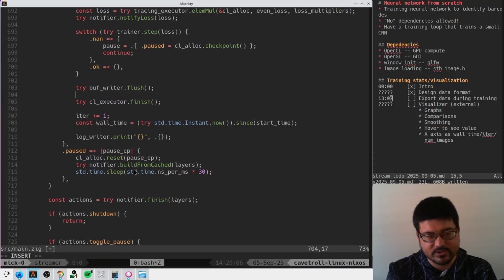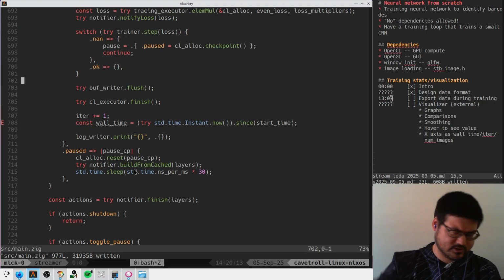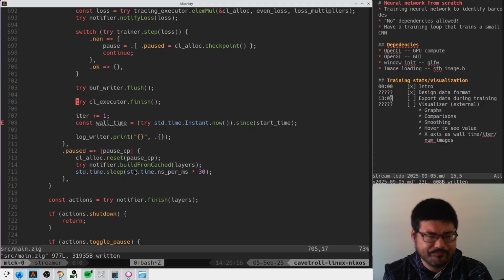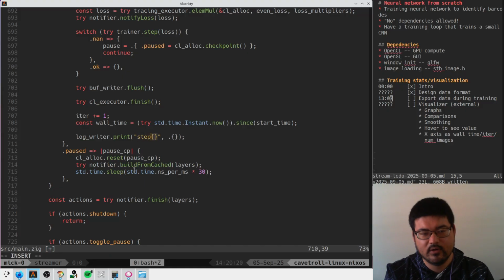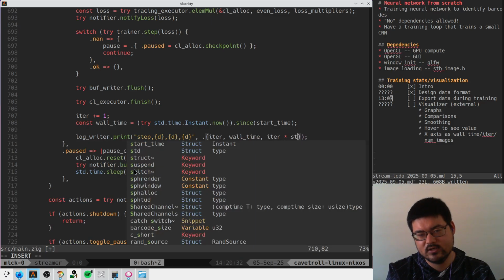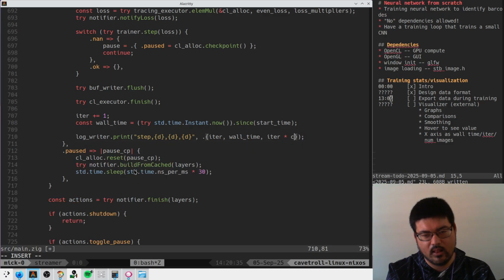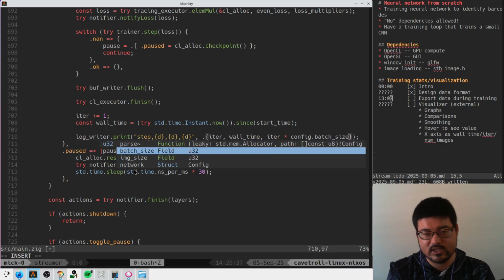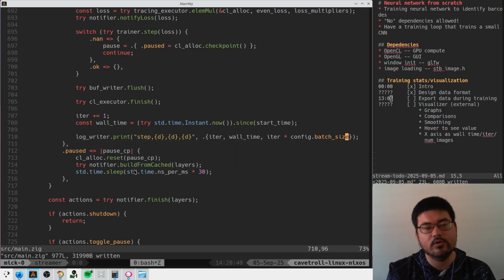So we'll just flush this every once in a while. And later, ideally, this goes on to another thread or something, but whatever. Log writer print, so step is the type, and we then pass in the iteration, the wall time, and the number of images. So this is iter, wall time, and iter times config batch size. Cool.